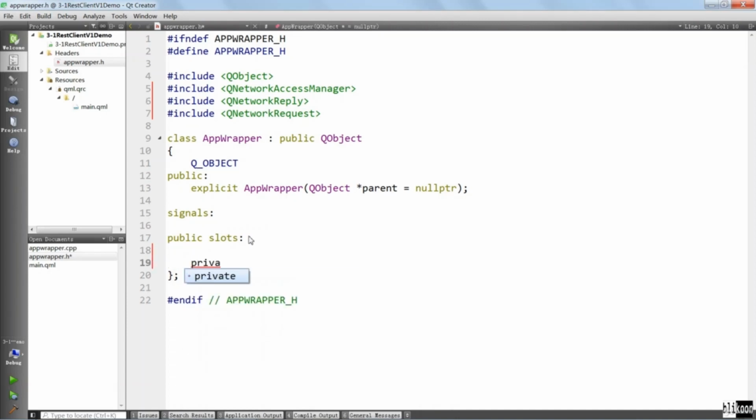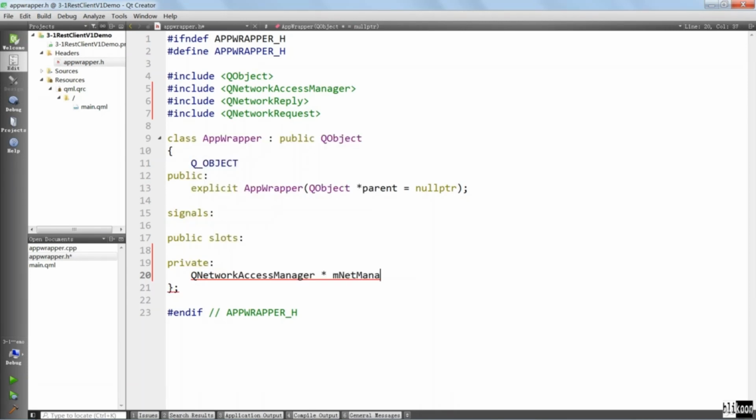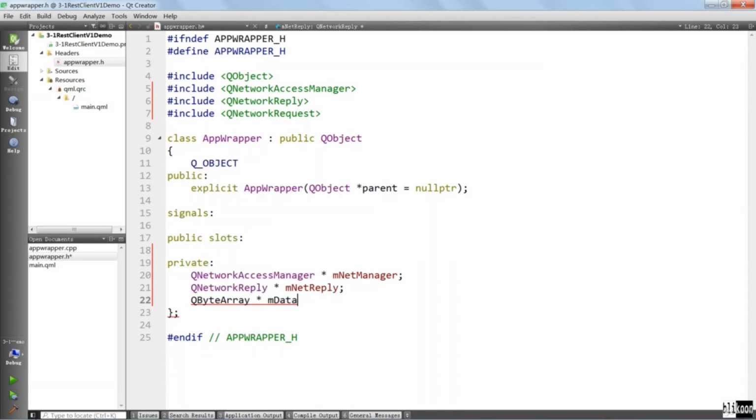We want to create a private section for the class here. We are going to create objects for these classes. We're going to say QNetworkAccessManager. We're going to need the QNetworkReply object in here. We're going to need the QByteArray. And we're going to need the QStringList to keep a list of our jokes. So we're going to say mjokes here.